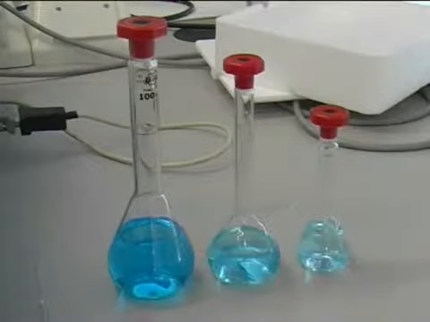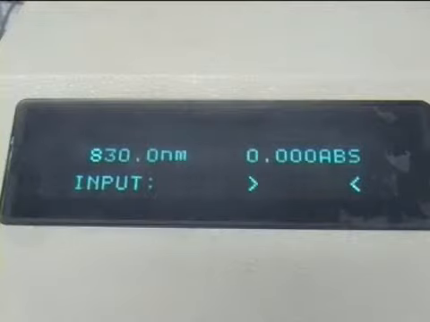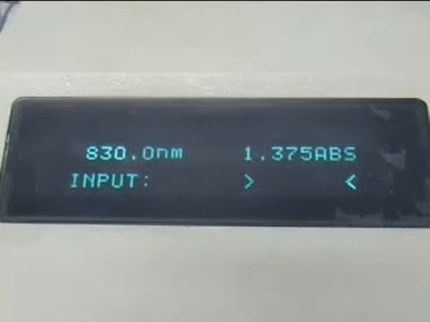You can also carry out UV-Vis without the need for a computer. In this case, the data appears on the screen on the top of the spectrometer. This is known as single beam acquisition.